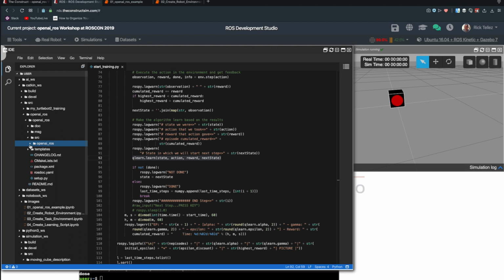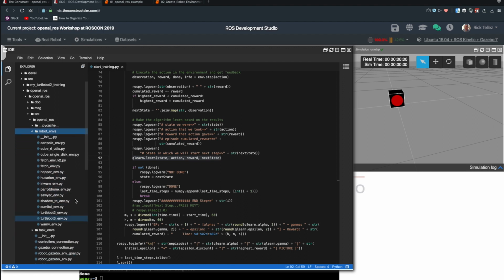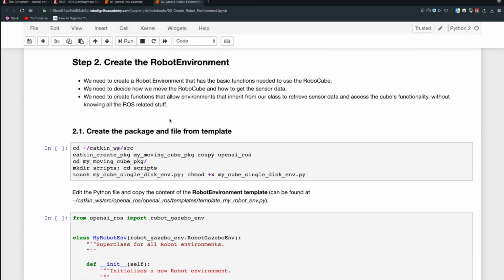Then, as I was saying, here in the OpenAI package, you have some robot environments already created for you, for the Cartpole, the Fetch robot, Hopper, the Sumo robot, drones, etc. But what we are going to do now is to create our own here. So how do we do that?